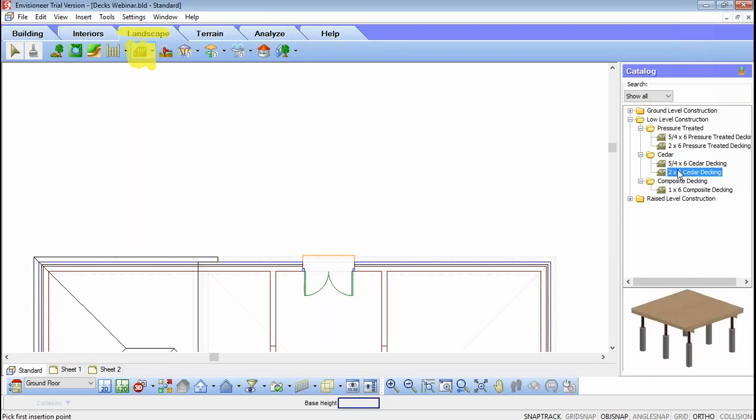If I go and choose the 2x6 cedar deck here, that's what we're going to insert. We've got a couple different options as far as inserting the deck. First option, we can insert the deck as a freestanding structure where we have beams and posts close to the house that would support the deck, and the deck would be a floating structure. Another option that's quite common is to attach the edge against the house, into the floor system or into the wall of the house.